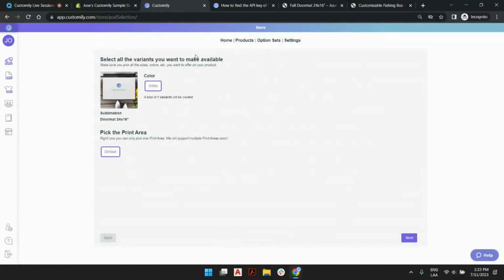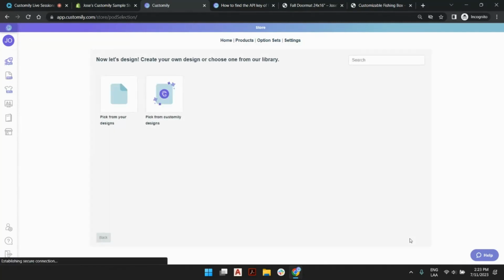If I have variants like color variants, size variants, etc., I can pick them here, so I can choose what to sell. When you pick colors, you will get color mockups for each variant. If you pick sizes, you will create different files for each size. So everything is done automatically for you. In this case, we don't have any variants, just one. So we're ready to click Next and jump to the next part.